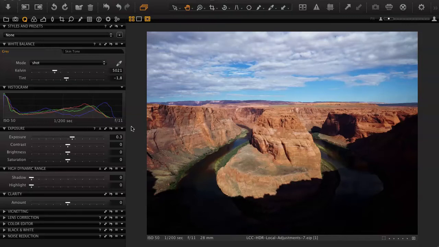Let's begin by addressing the contrast. By raising the contrast to around 10, the rock formations gain the contrast that I'm looking for. However, the deep shadow at the bottom has now become even darker.